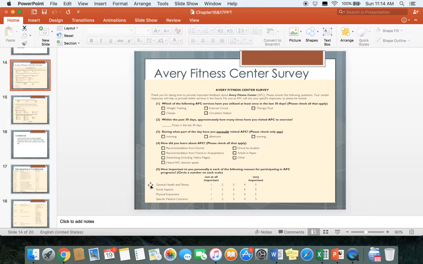So in the first example, we're going to look at the average importance of general health and fitness versus the average importance of social aspects. So we're going to go into our data set. Again, we're going to make a new worksheet, and we're going to copy over fitness and social.